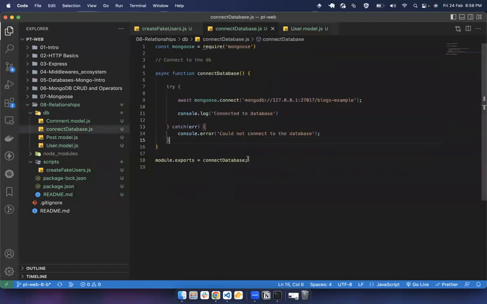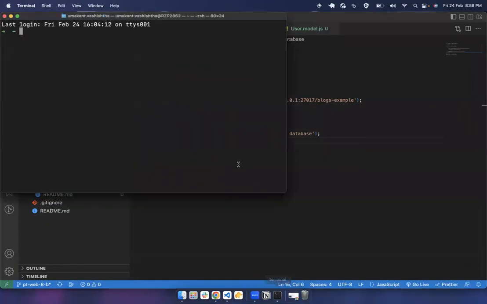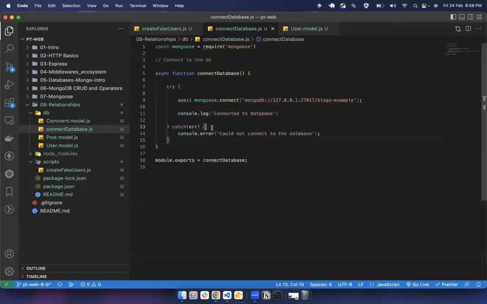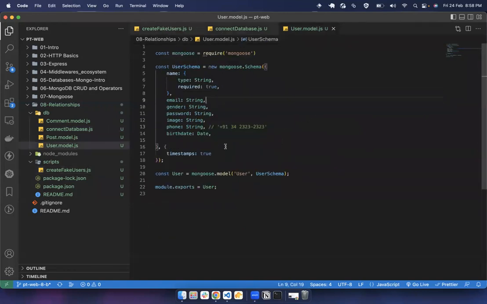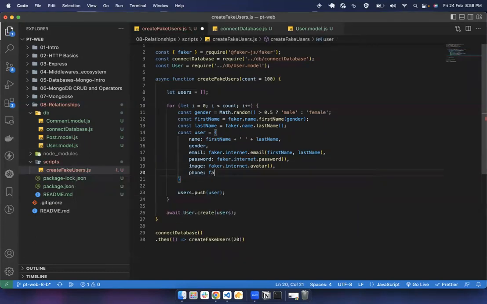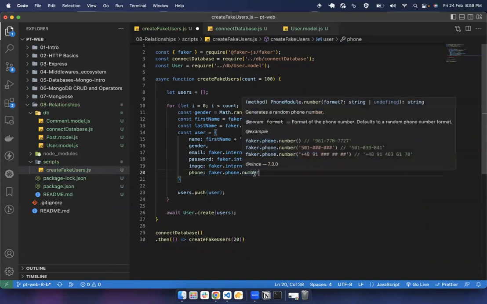So I have deleted all of the previously created because we have the option to create using faker. So we don't need to worry about deleting and creating again. Cool. So in the create here, let's add phone. We say faker dot phone dot. If you say IMEI, this is going to give you a randomized IMEI number. Or if you say number, then this is going to give you a number like this.